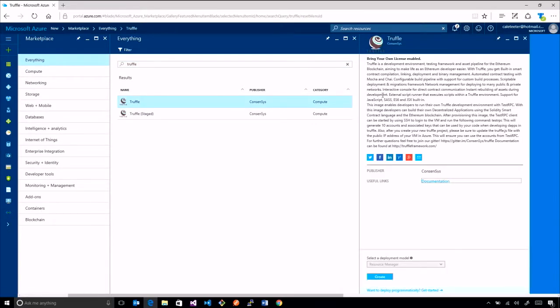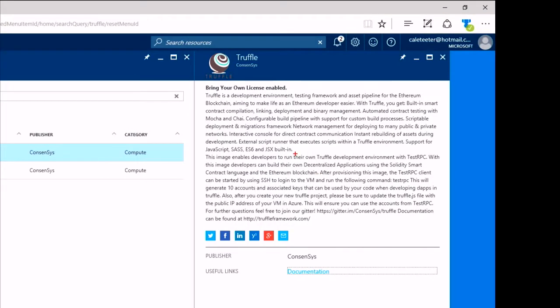We can click on that, and you can see over here that it describes what the product does, as well as what happens after you get this running. It's going to generate 10 accounts, and it's going to have TestRPC already pre-installed for us. It's going to have Truffle and all the dependencies already installed. So we're off to the races. We can start developing in a couple minutes after this thing deploys.